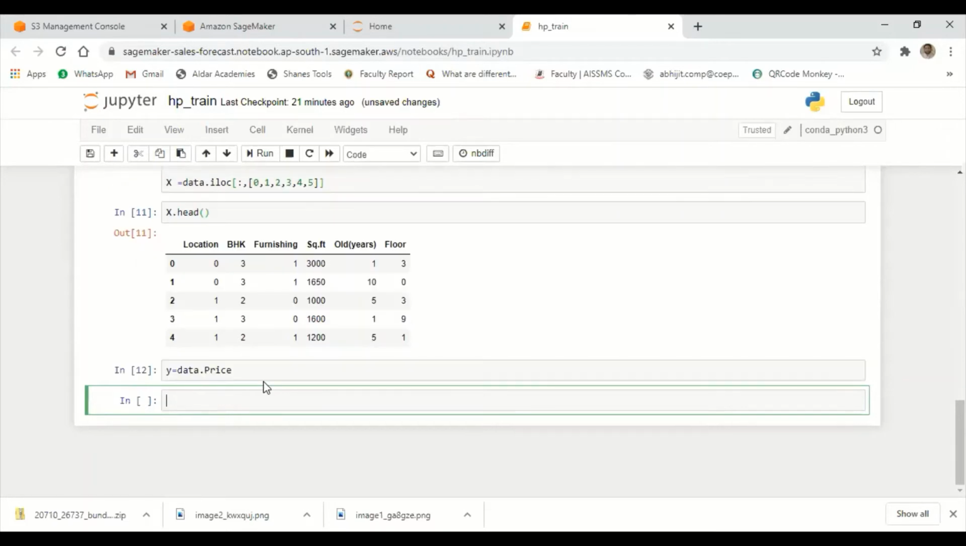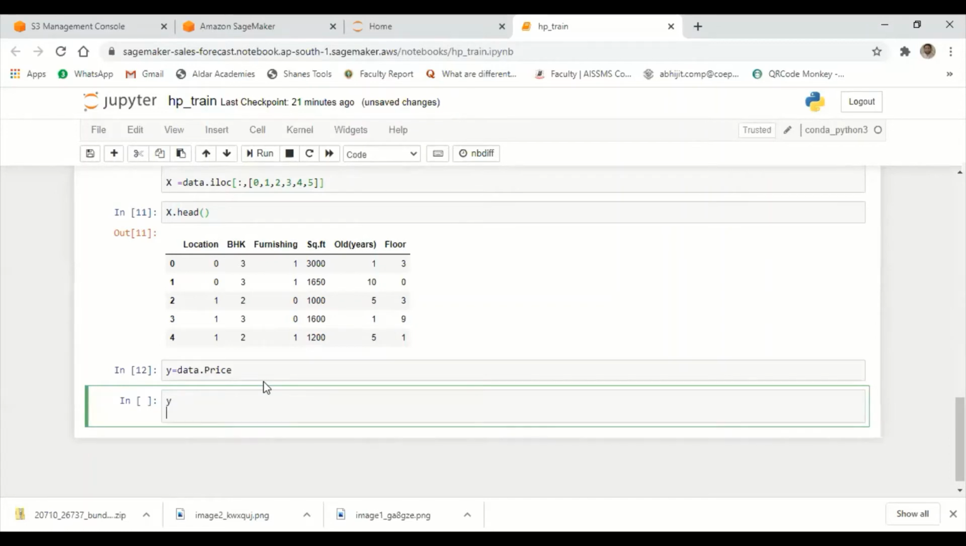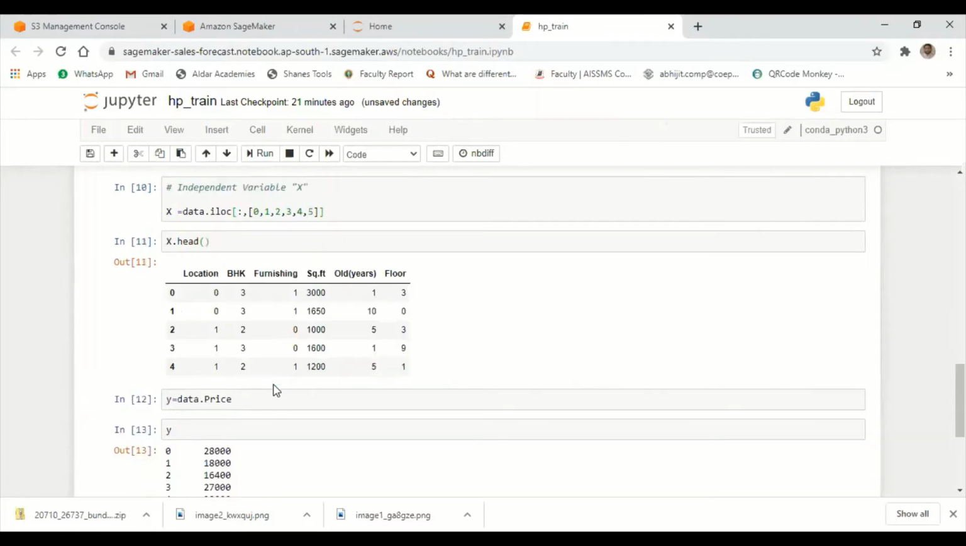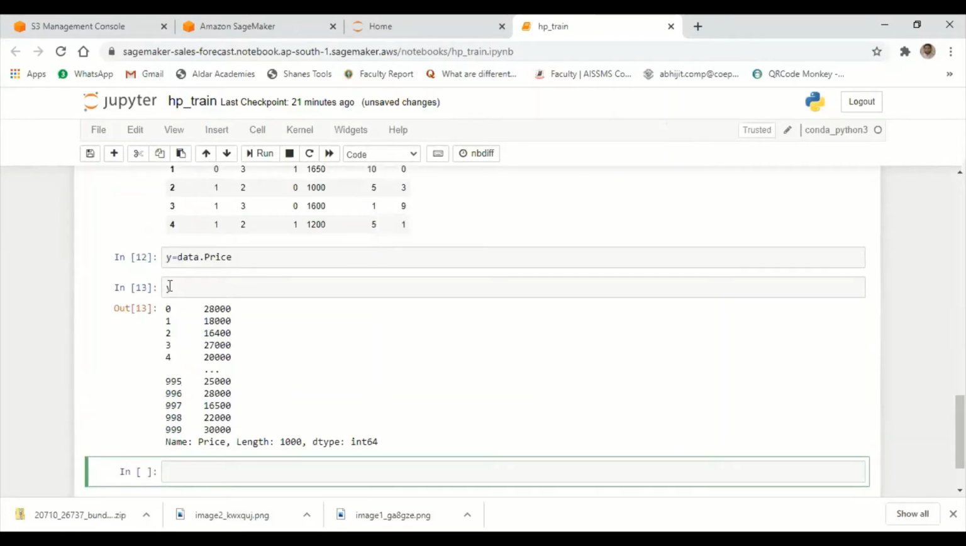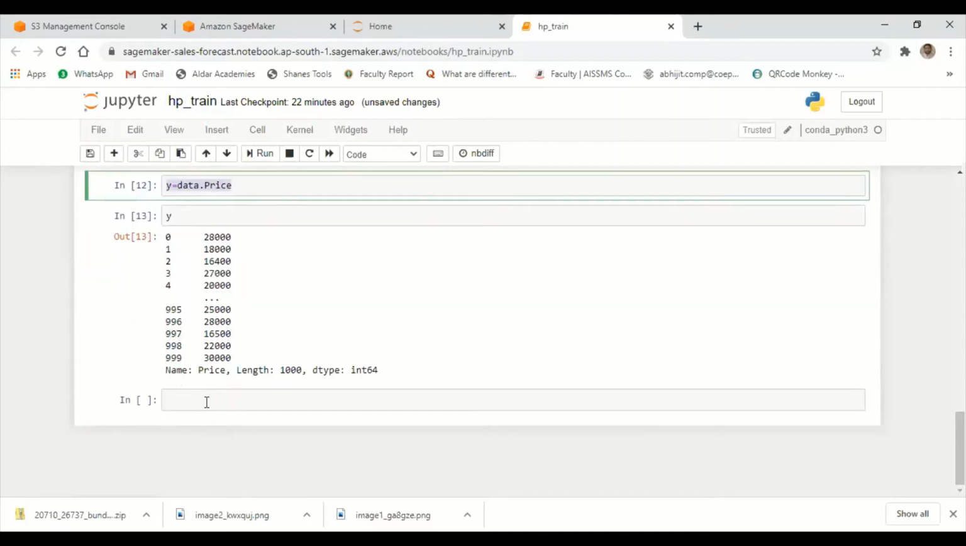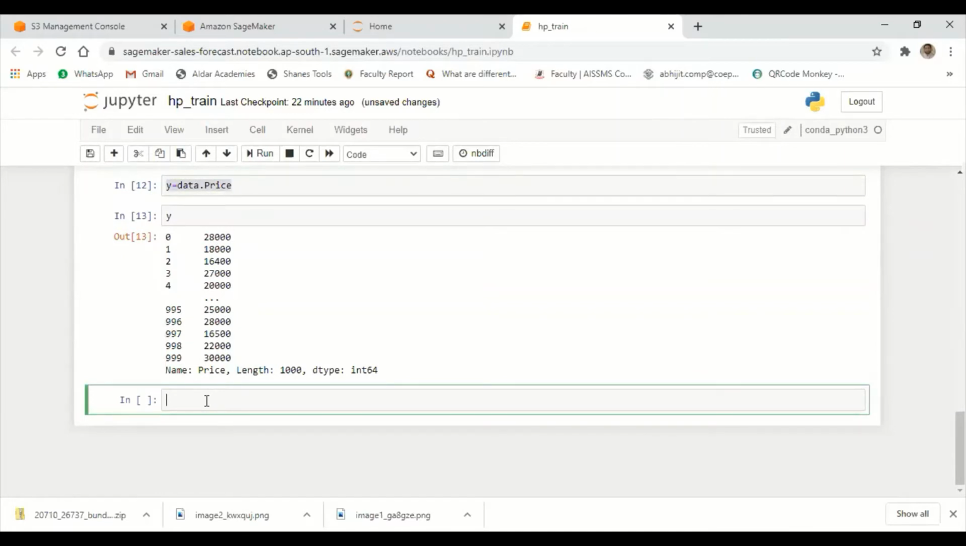Shift and enter it. Now next, just type y, enter it, shift and enter it. Now you can see, okay, I have allocated the price column to the y value here. Hope you are clear now. I have divided the complete data set into two parts now.